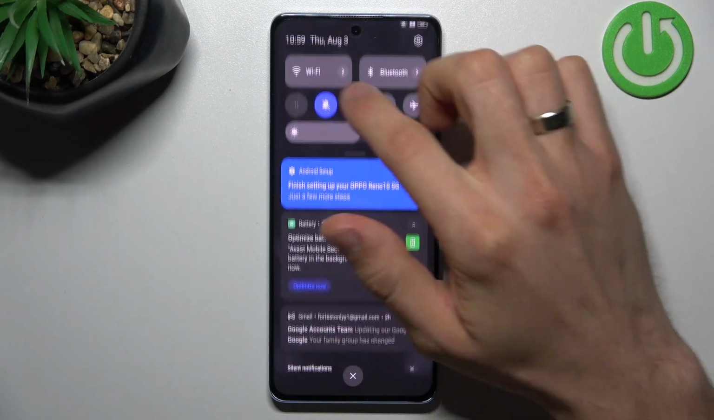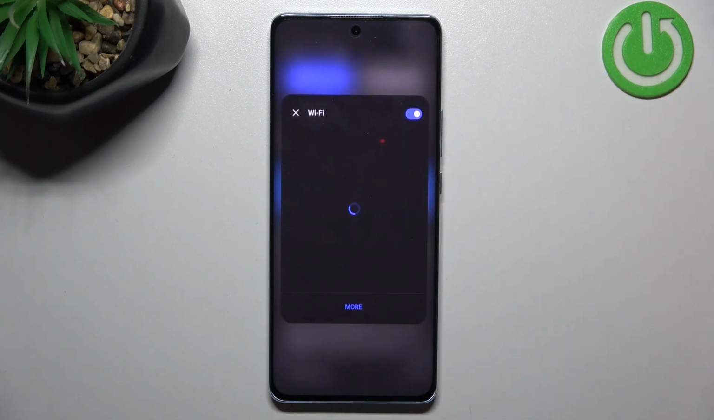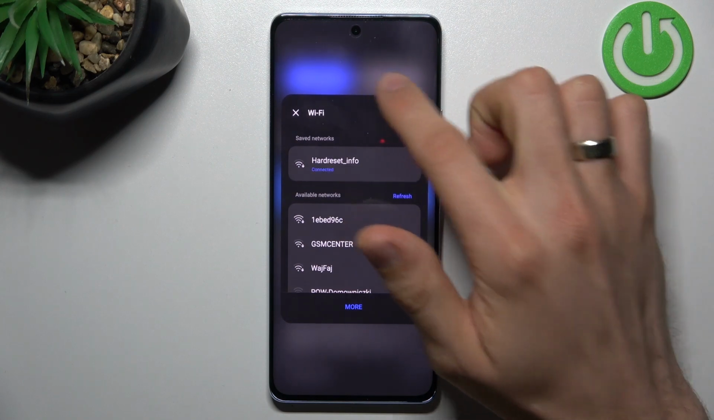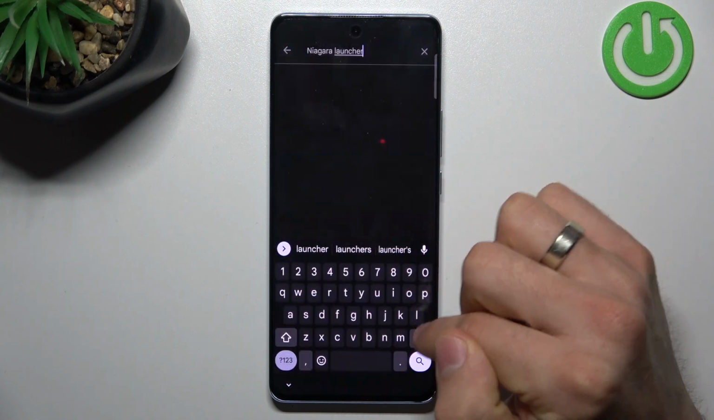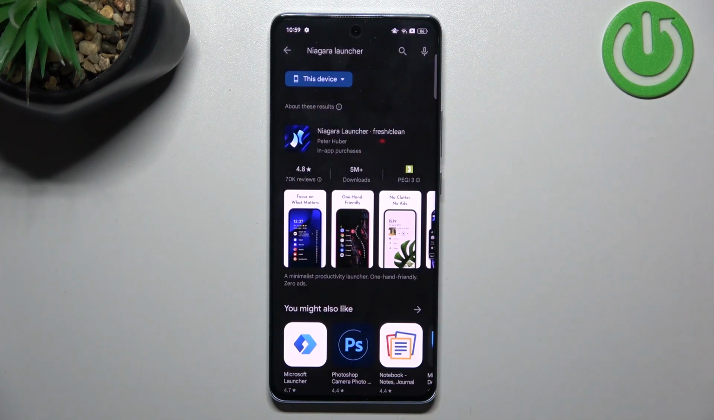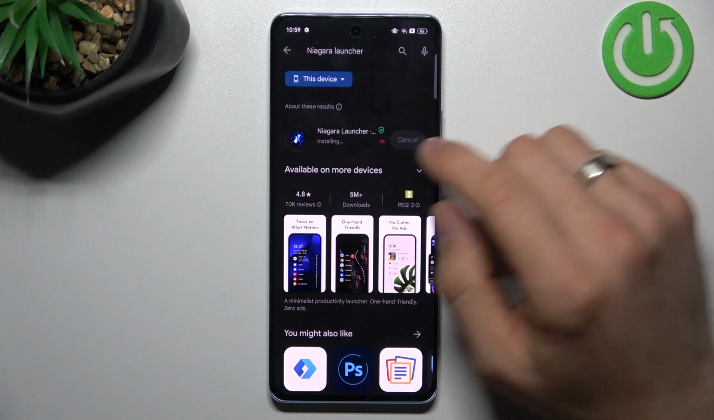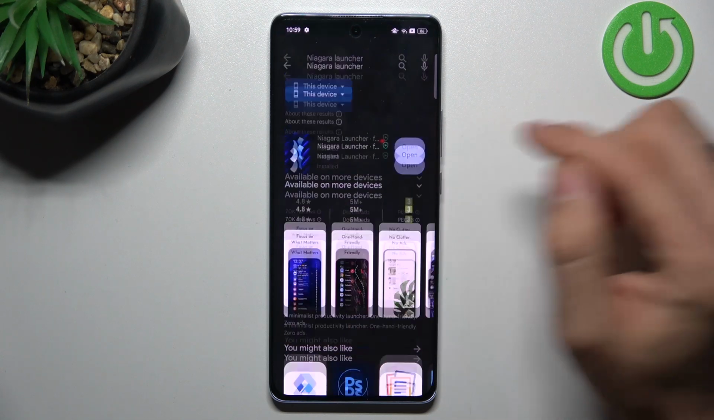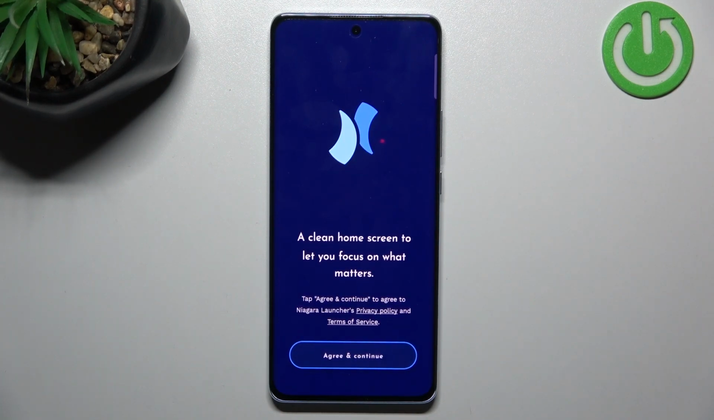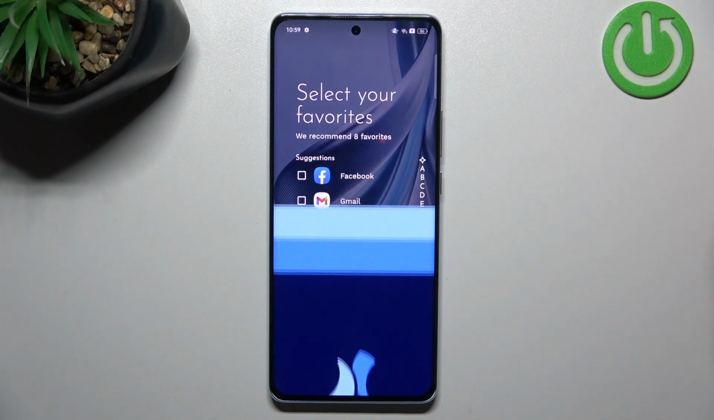Of course, we need to be connected to the Wi-Fi network when we try to search for something in the Play Store. Then click search, click install, and click open. So as you can see, it's a really lightweight launcher. It weighs only 5 megabytes, and it's a really small application.